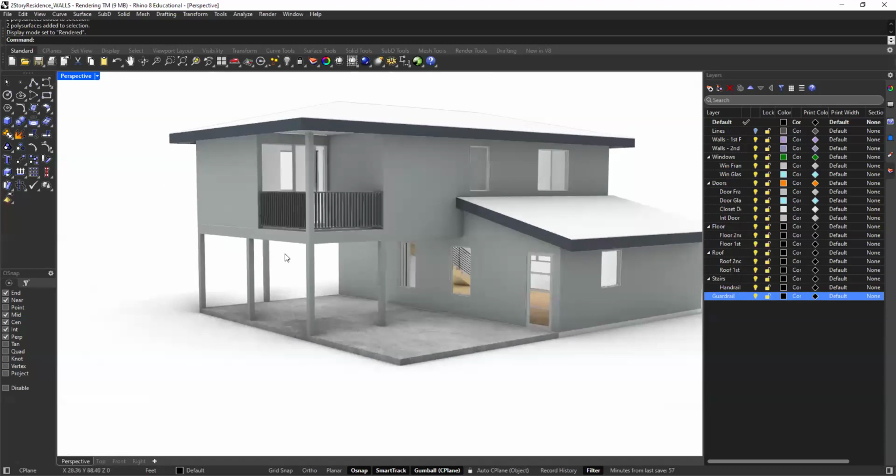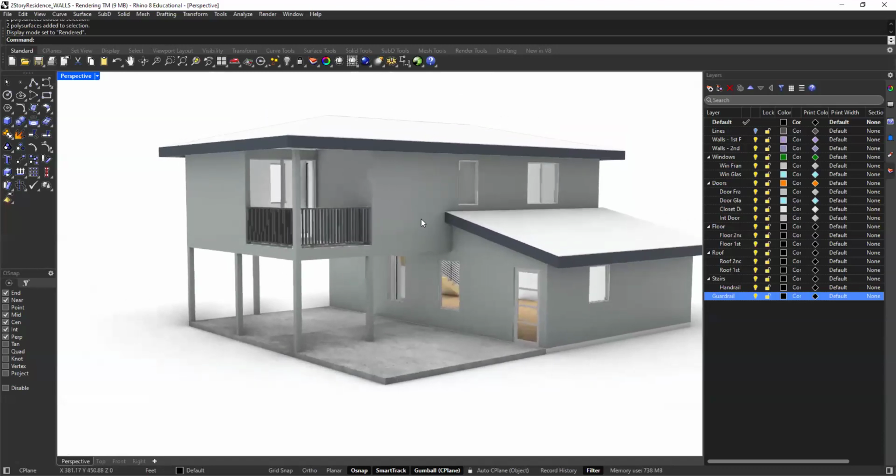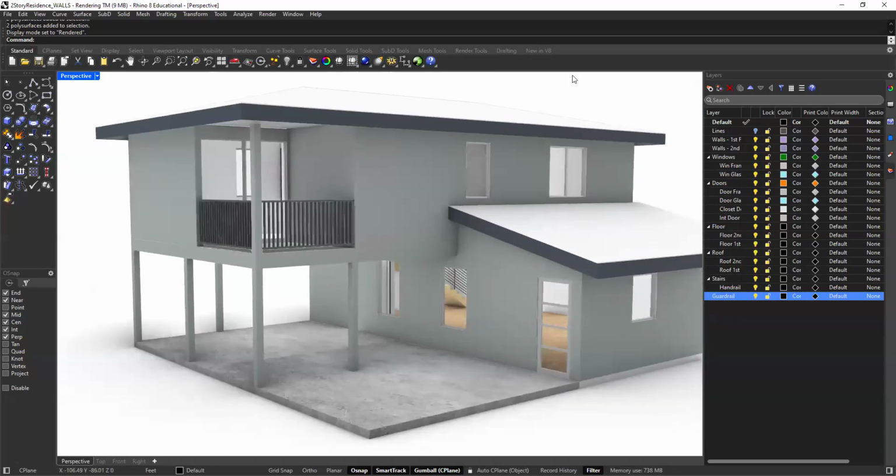But for now, that's how we prep the file and get it ready for Twinmotion.